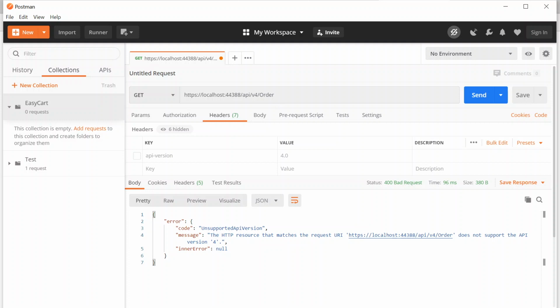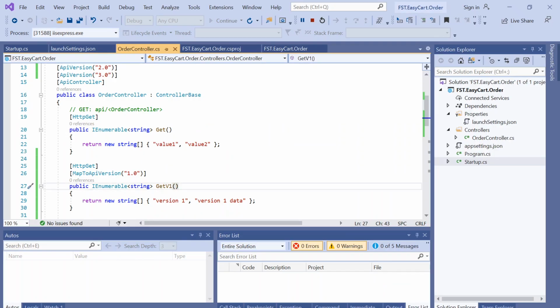Okay, so so far the API is good. And the next thing we're going to look into is, we go to the startup code.